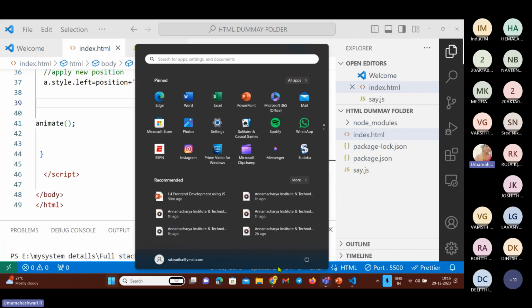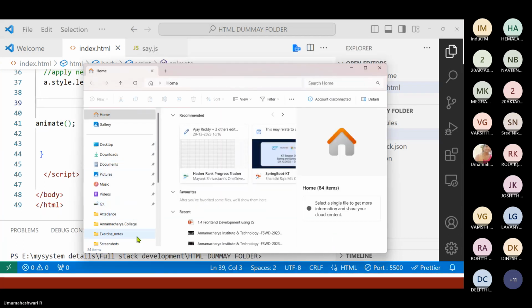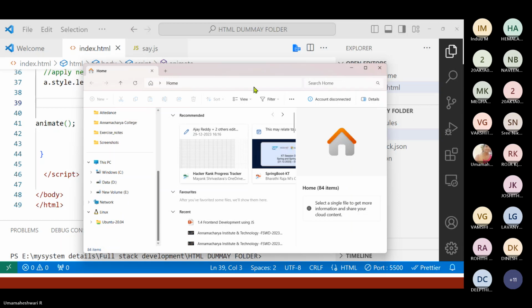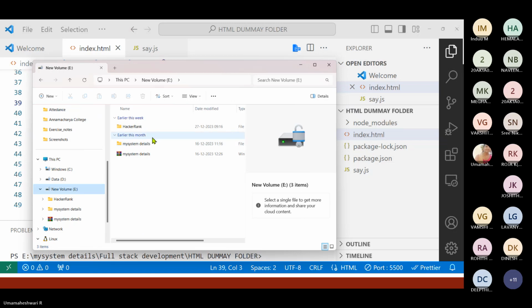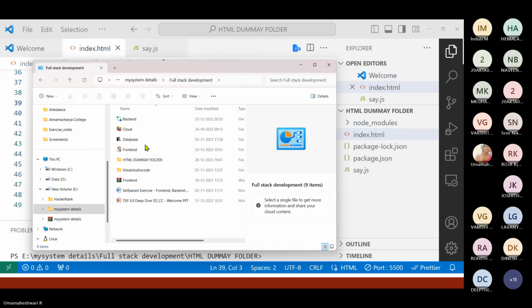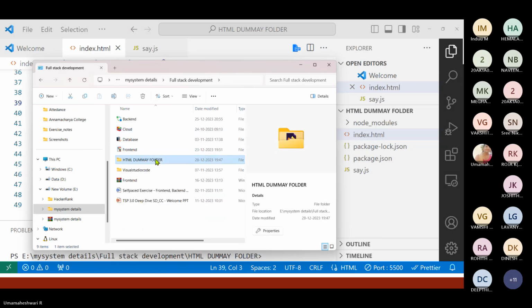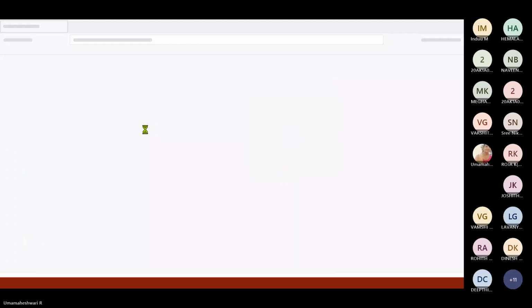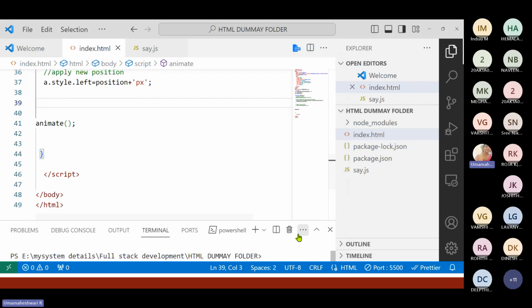Better I try to run this. Is the folder this one? One second, let me check.